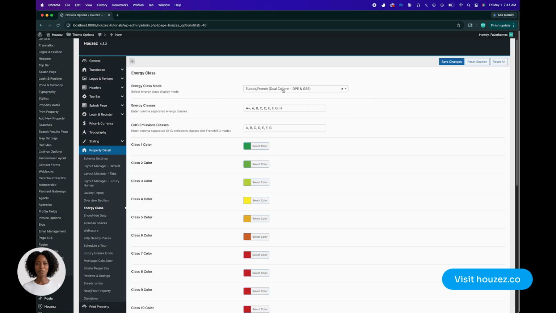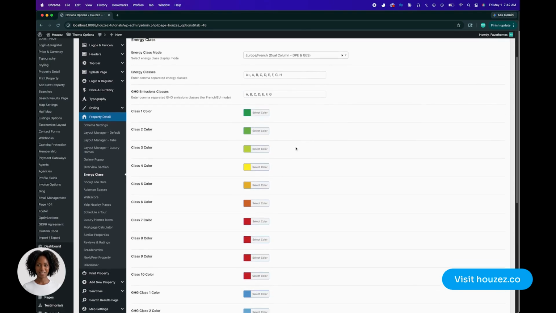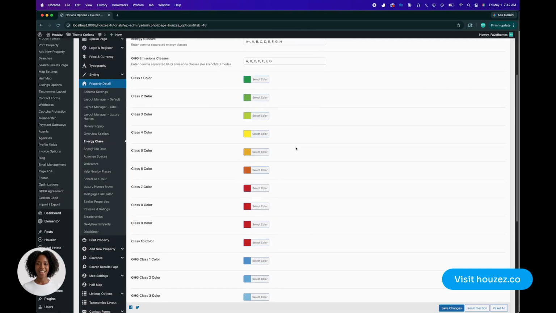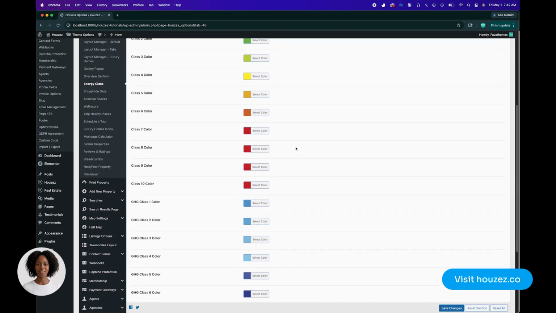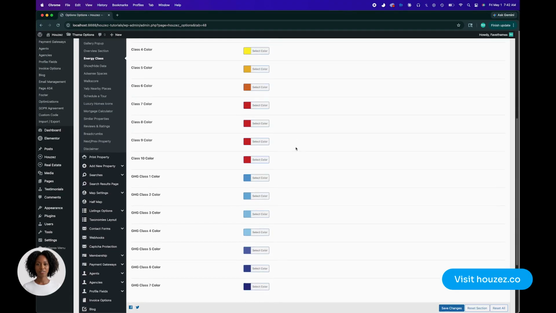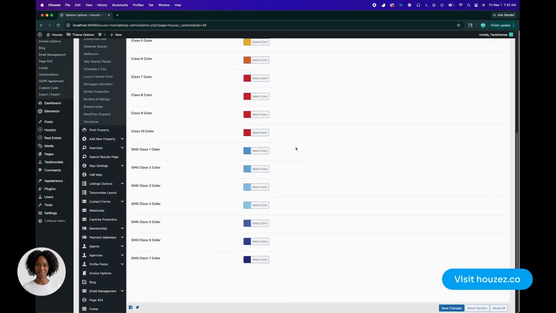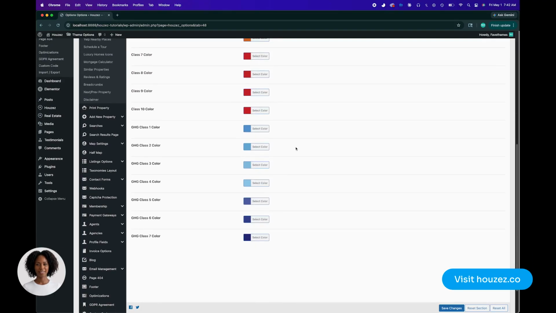Energy classes. Here you define the labels for each energy class, entered as a comma-separated list. Customize this list to match the rating scale used in your target market. GHG emissions classes. This field is specific to the French EU dual-column mode and defines the greenhouse gas emissions rating labels. Finally, you have color pickers for each class, from Class 1 through Class 10, and GHG class from Class 1 to 7. As you can see, the colors follow a standard traffic light scale, going from green for the most efficient classes down to red for the least efficient ones. You can customize each color to match your branding or the official color scale required in your country.